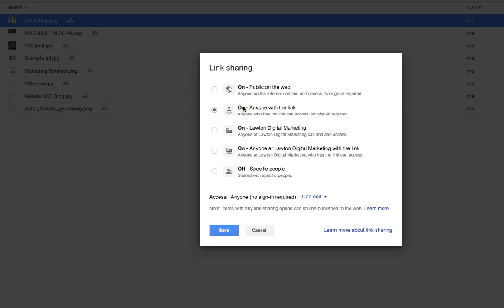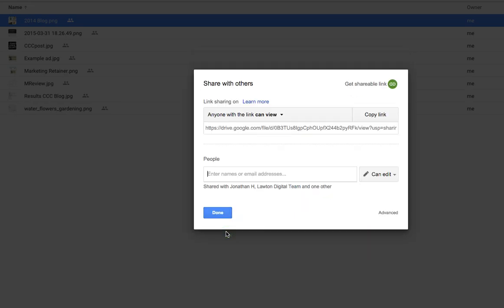Most of the time, we use anyone with the link when sharing files, just because that makes sure that anyone that needs access to it can have it. It's just the easiest one. However, we always use Can View when sharing with clients, vendors, anyone who doesn't need to edit the file for business use. So you can hit Save. That saves the setting for that file permanently until it's otherwise changed, and then you can copy it from there.